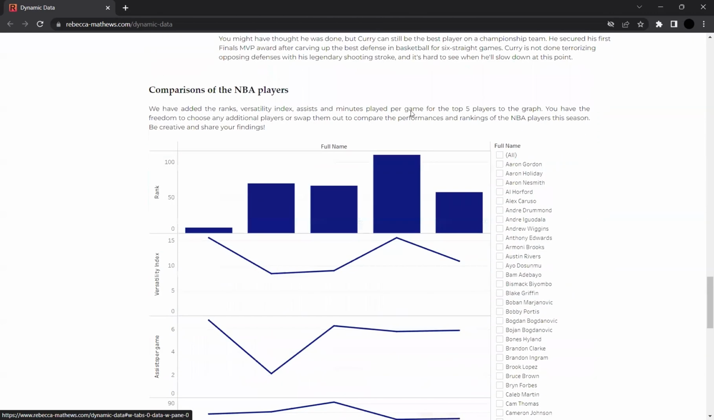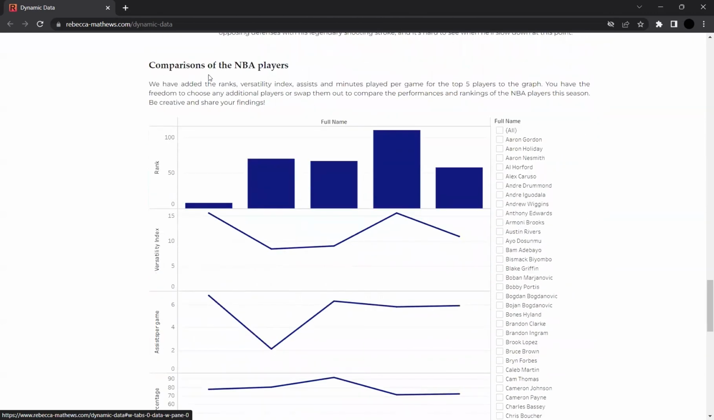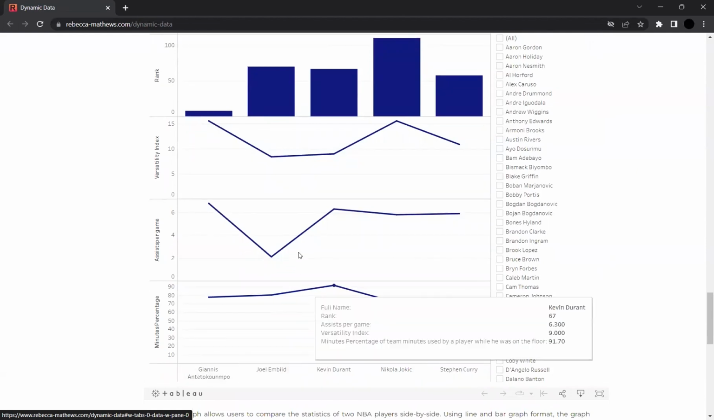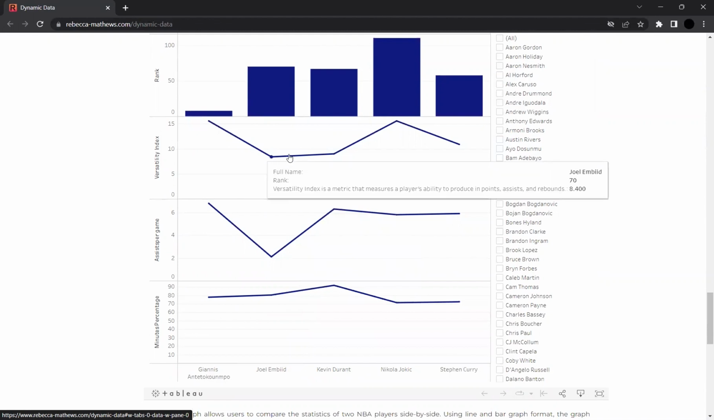Next up, we have our third graph, which is related to comparisons of NBA players, where they have been ranked with their ranks, versatility index, assists, and minutes played in the game. First, I've added the 5 players mentioned above because they're the top 5 players as of right now. So you can see their rankings and minutes played, assists, and versatility.